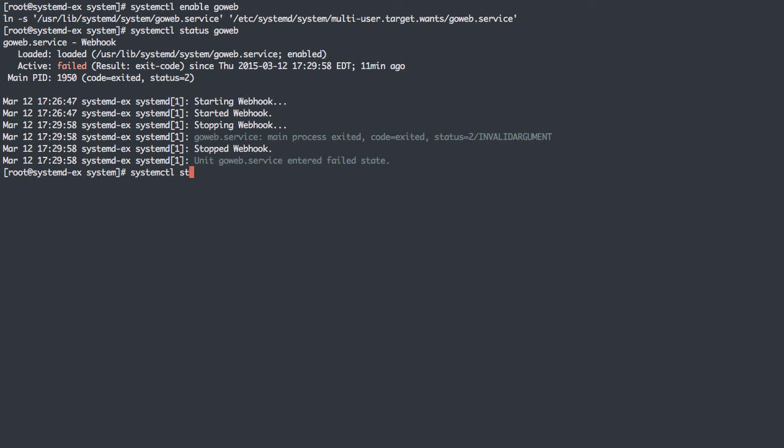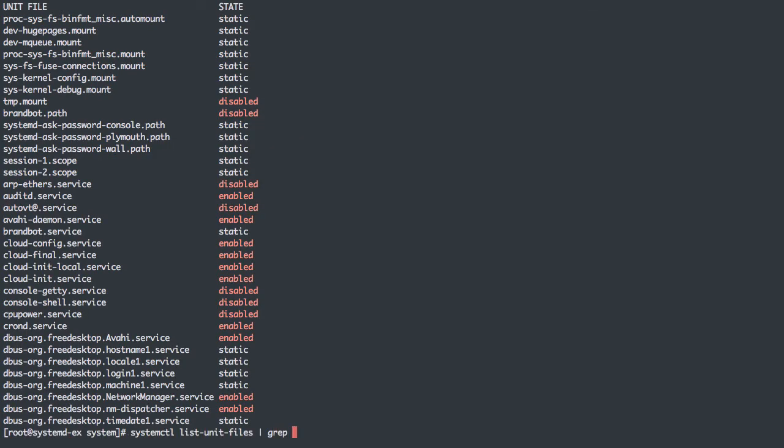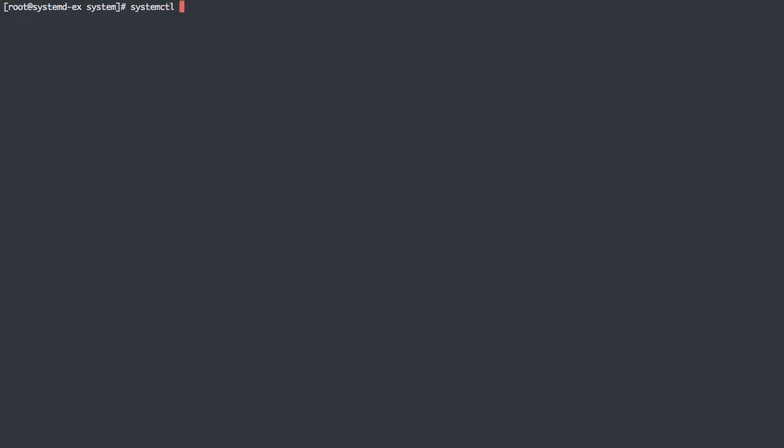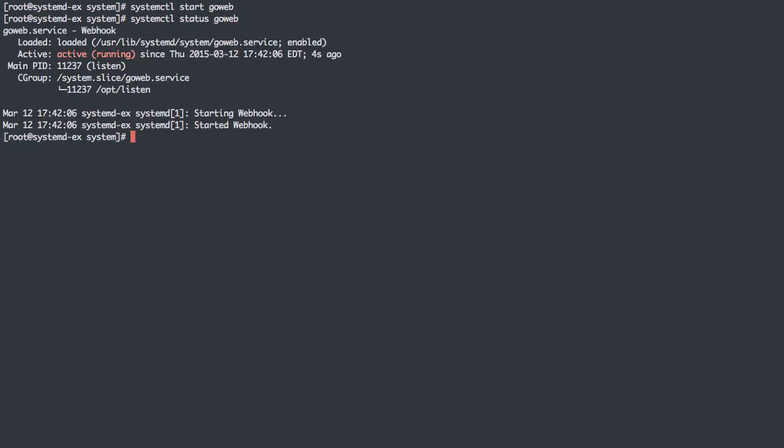Some other commands: we can see is-enabled. It's enabled, great. You can do list-unit-files, which is going to be a big list, so let's grep for goweb. Great, it's there and it's enabled. So I can do systemctl start goweb and then status. It should be running, and it is, great.